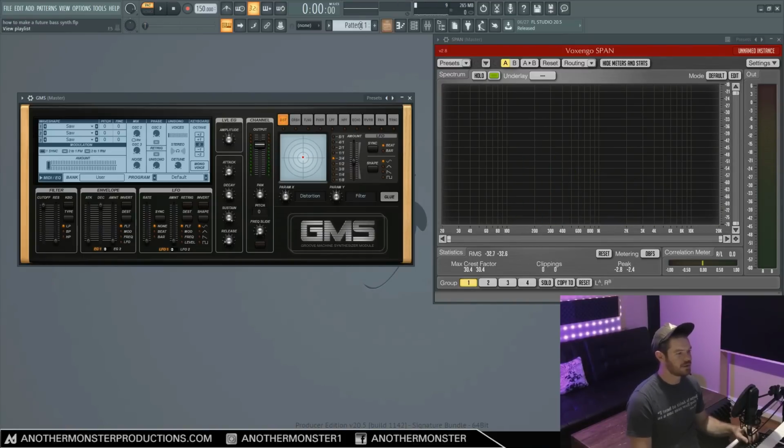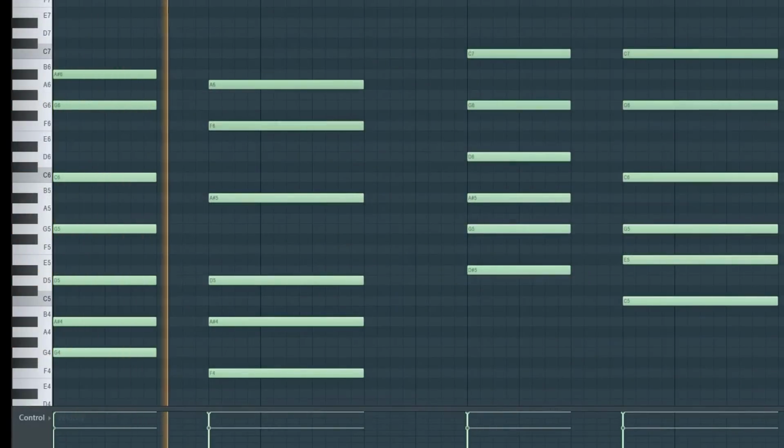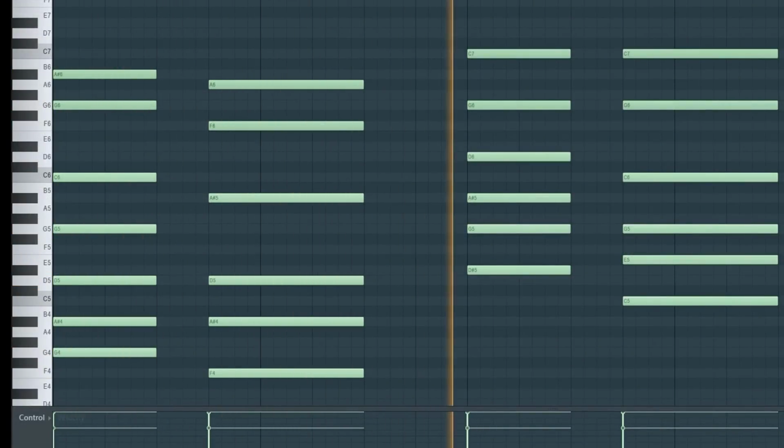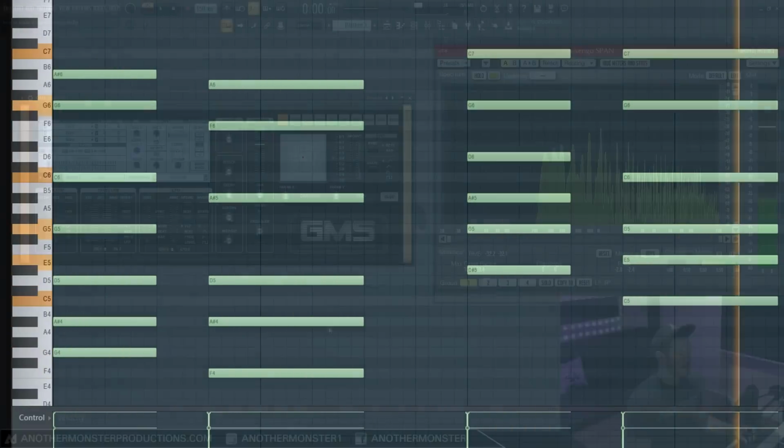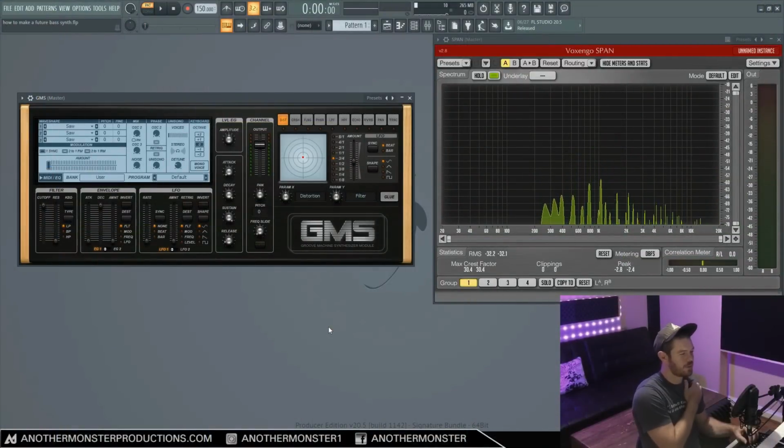So I've decided to go ahead and do a little chord progression here and it sounds like this. So, a nice little future bass chord progression there. Let's go ahead and start creating the sound.